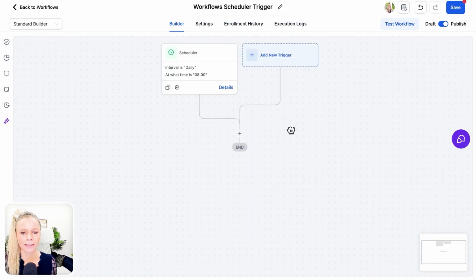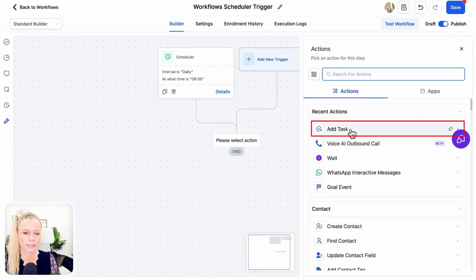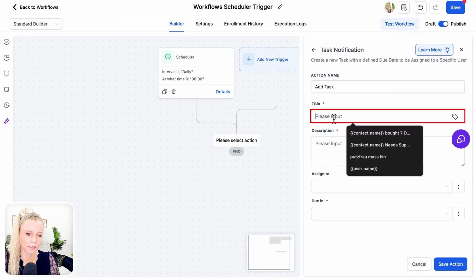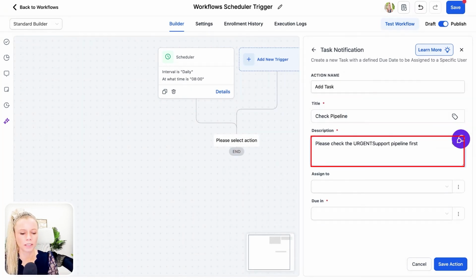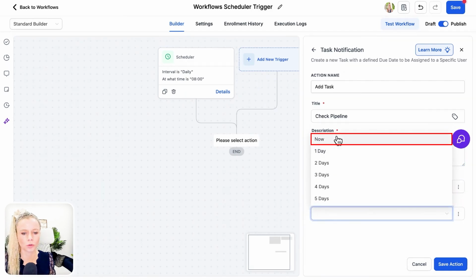Let's hit save trigger. And let's say now we want to send a task to a particular user within our system who is responsible for the support, for example, in our company. So click the plus icon, select add task. And here you can say the title, check the pipeline. Please check the urgent support pipeline first. Let's assign it to a user and let's say it's due right now.